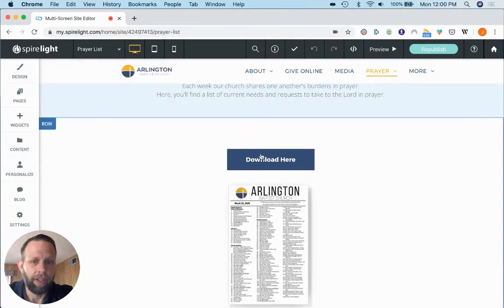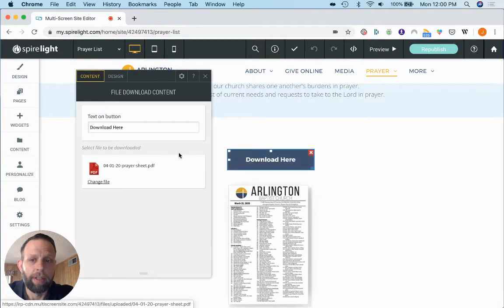It's found here in the widget section, and it just looks like this. Once you've placed that on your site, it becomes a button just like this, and you can give the button any type of name, any type of text title. This particular one points to a prayer list, and to update this prayer list, I'm going to click here on the button, and you'll see the file that it currently points to right here.